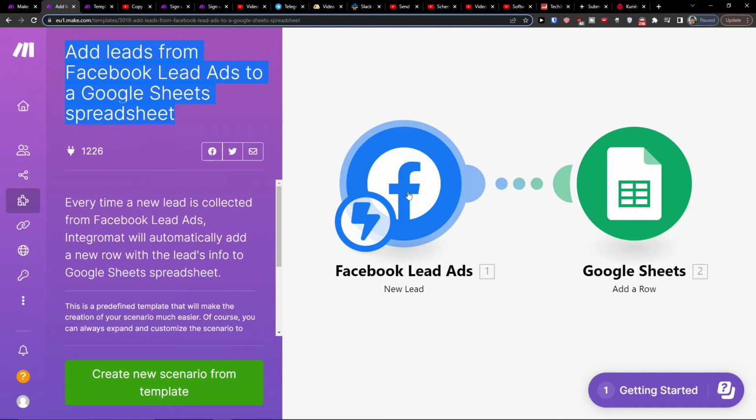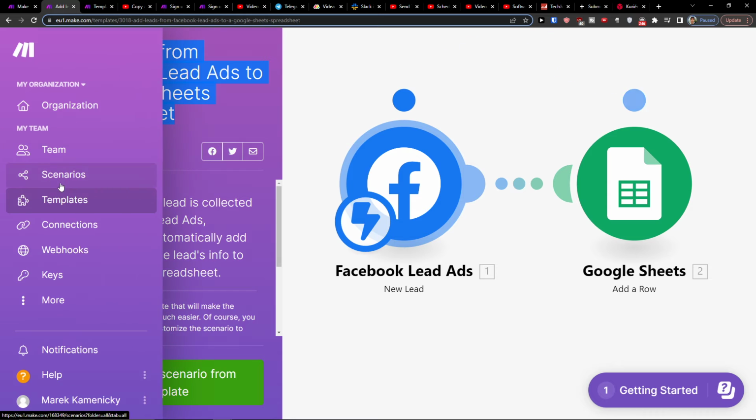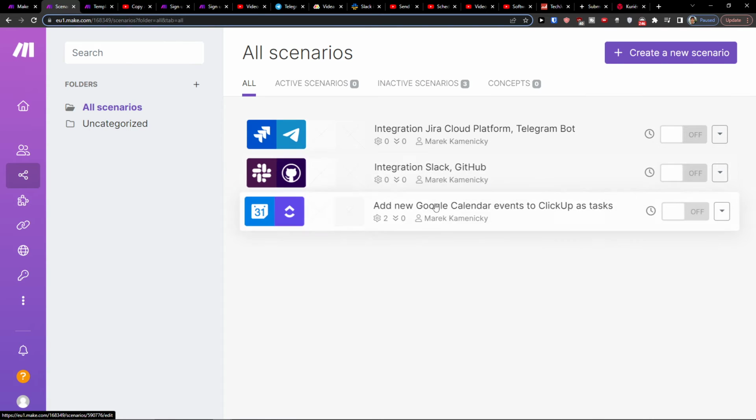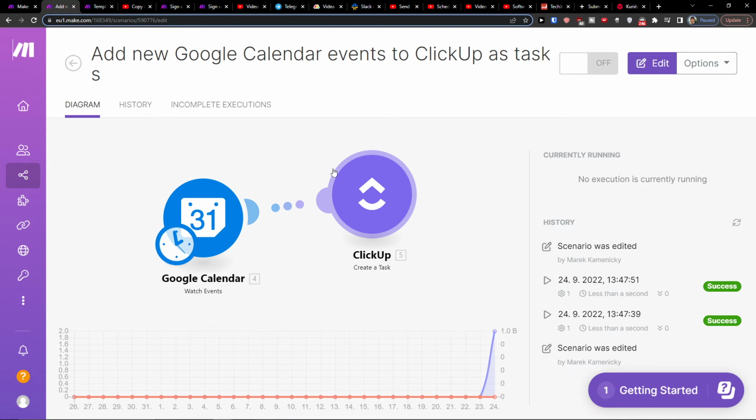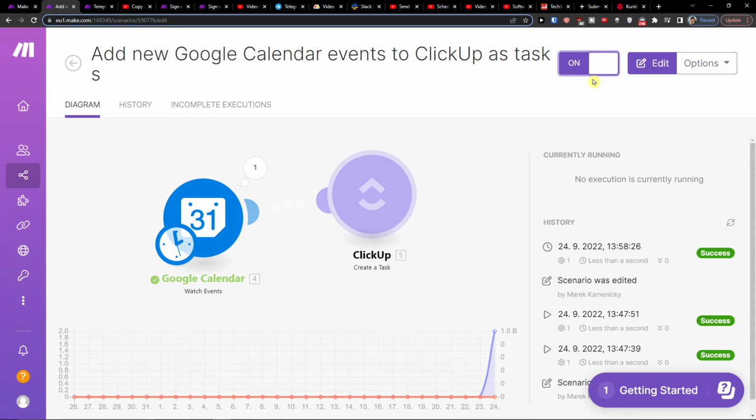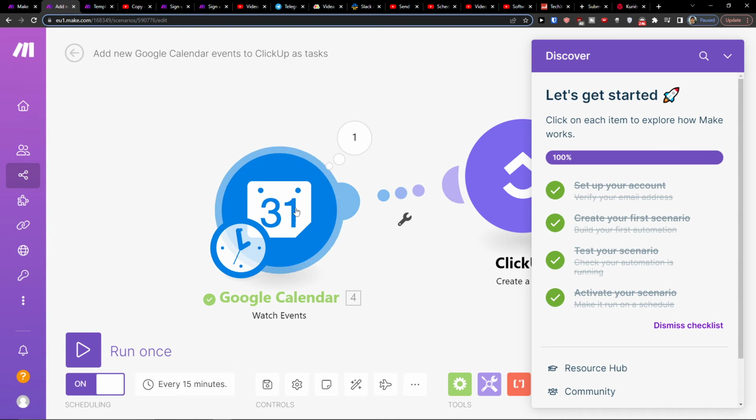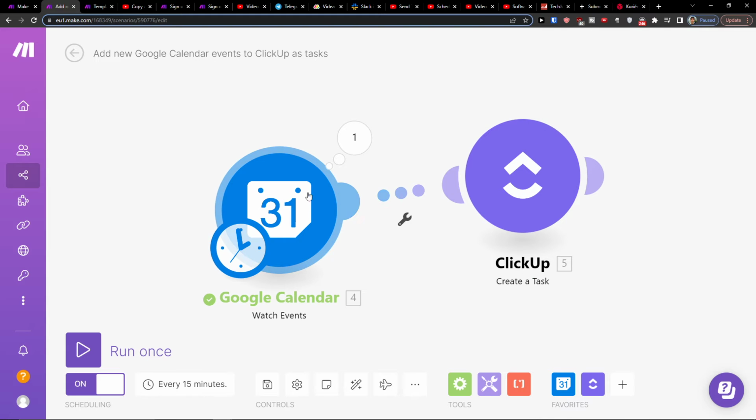When you connect your Facebook leads and Google Sheets, you're going to be in the scenario, and let's imagine that you have it right here. You can turn it on, and then you can connect with Google Calendar or ClickUp or whatever, and then you can easily save it. When you have the Facebook and Google Sheets here, you can run it once, and that's pretty much it.